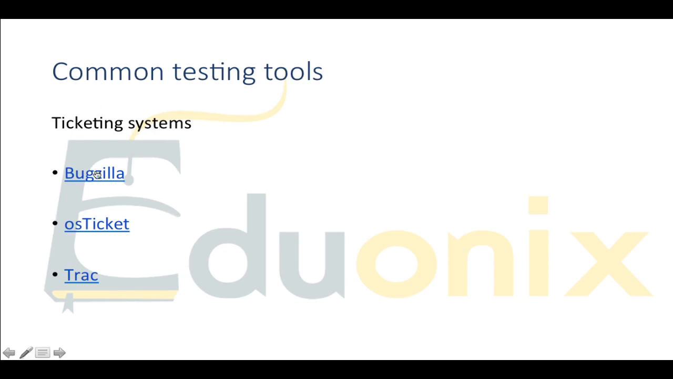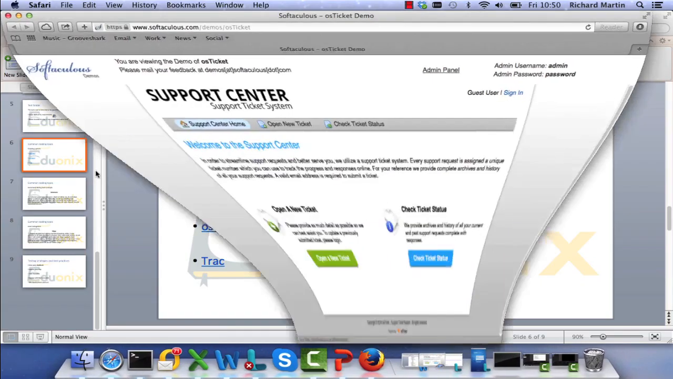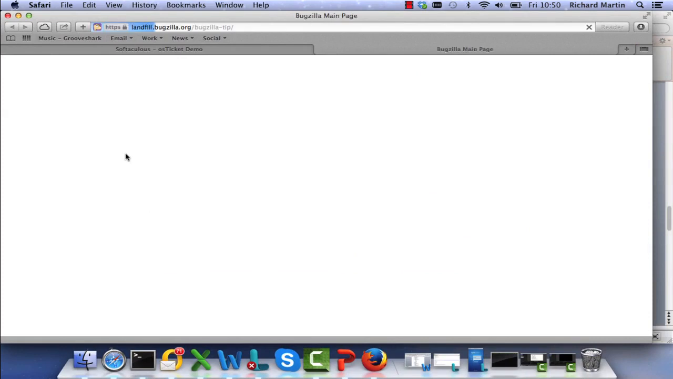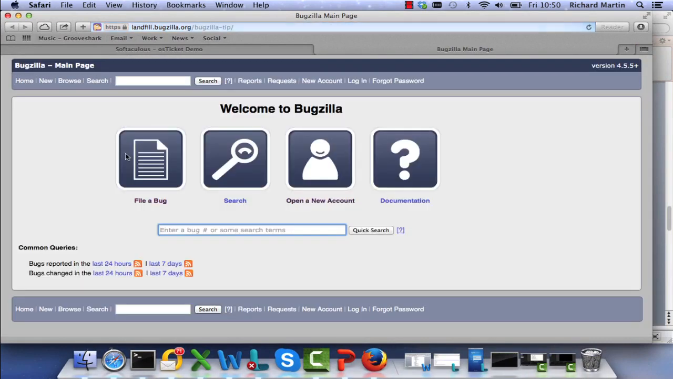So we have a look at Bugzilla to begin with. This has probably been around much longer than I can remember anyway. It's a very simple interface. You can file a bug, search, open a new account, or look at documentation. A lot of ticketing systems also have a built-in knowledge base as well, which is very handy.